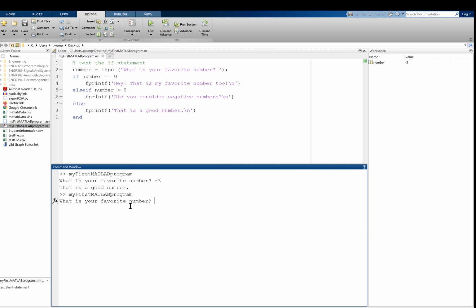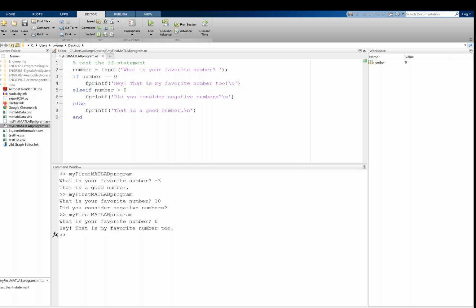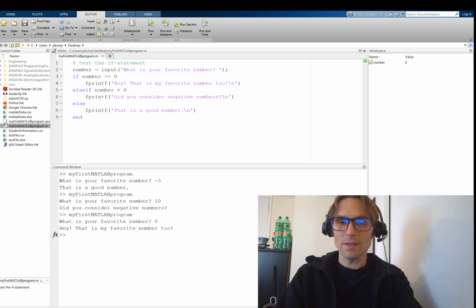Let me run it again. And I will put 10 this time, and it said, did you consider negative numbers? In this case, line 3 is false because number is not equal to 0, but line 5 is true. Number, which is 10, is greater than 0, so it prints, did you consider negative numbers? Yes. And let me just try 0 again. So I will run this again, 0, and it says, hey, that's my favorite number too. So that gives you a good idea of how we can use if statements, else if, and the logical values and the logical expressions. Thank you.